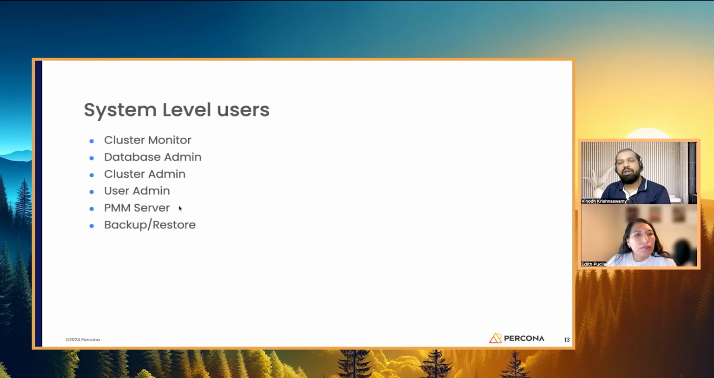And if you are going to deploy PMM along with this operator, you can use this particular PMM user as well. And if you are going to take backups using the operator, you can use this backup user as well.